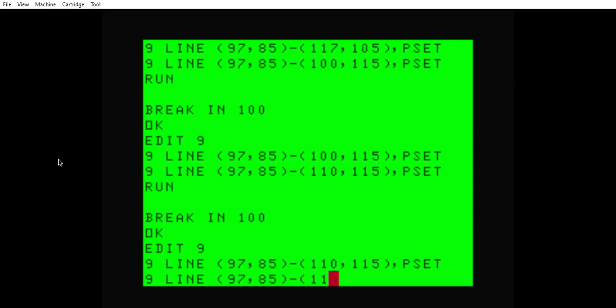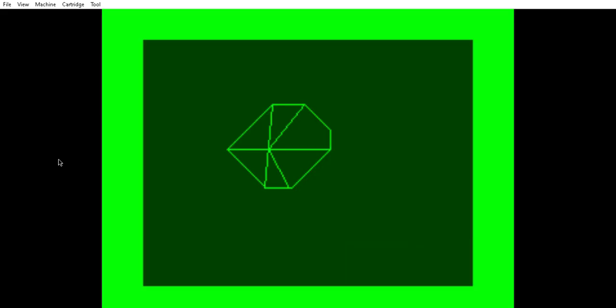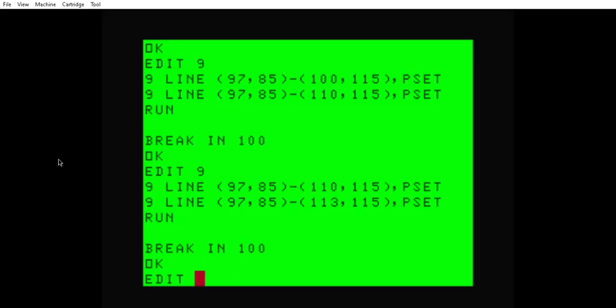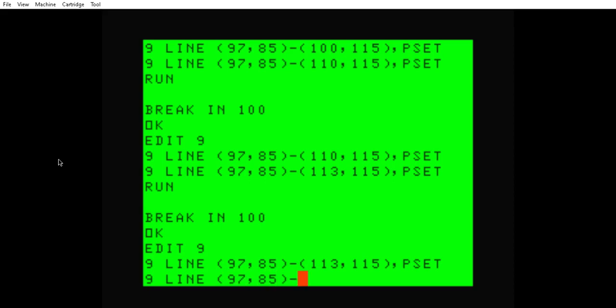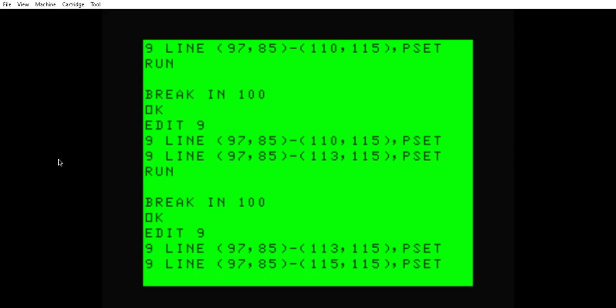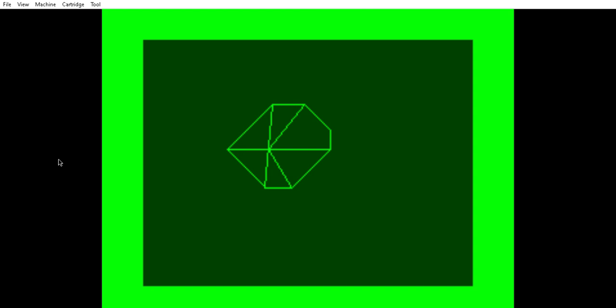113. Nope. I mean, it was 117. Well, I don't know. There we go. That's close enough. So now you can see that we have one, 2, 3, 4, 5 distinct triangles. Once I connect this here, we'll have 7 separate triangles.